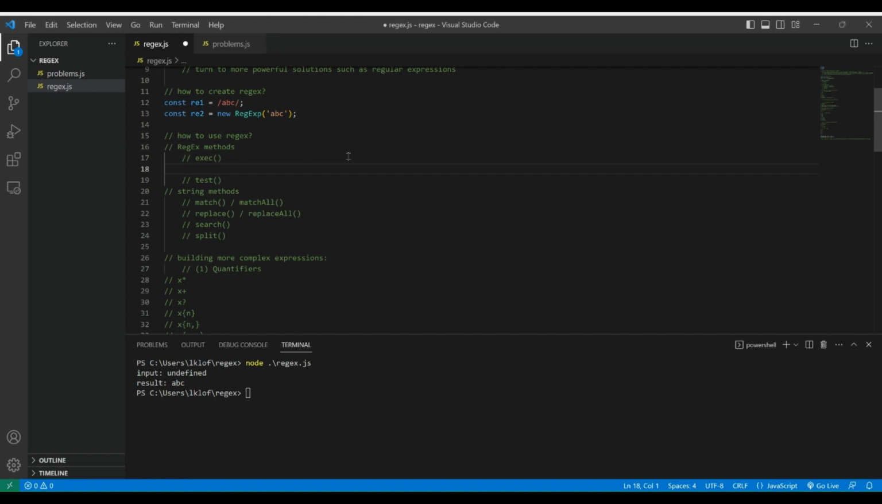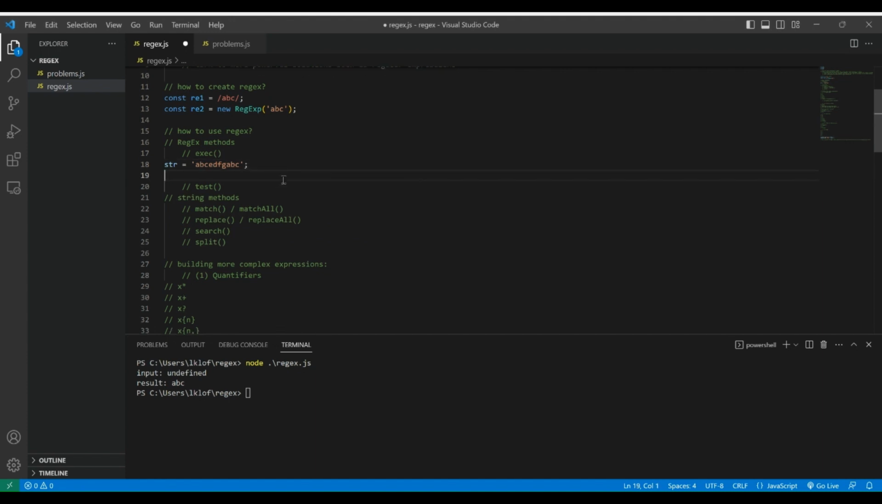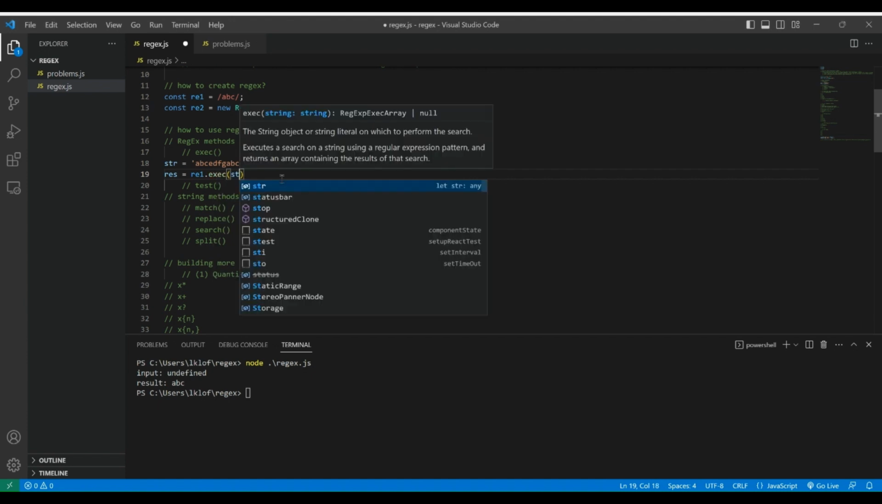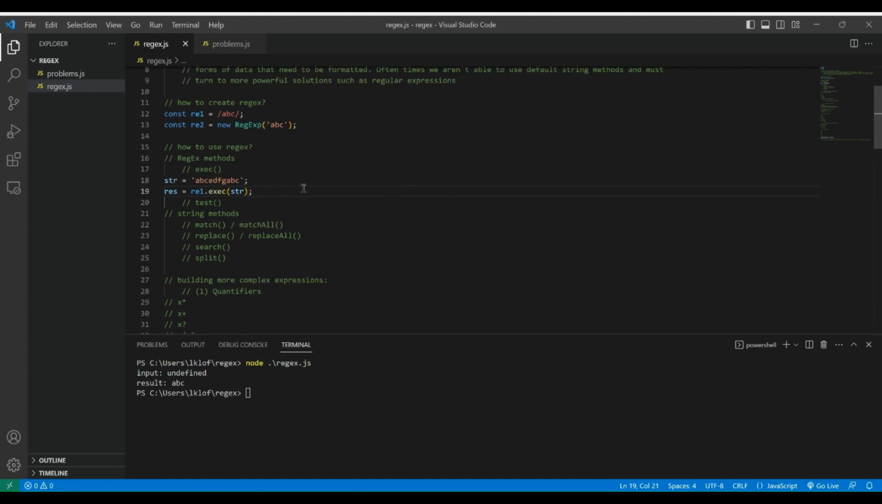Let's say we have a string that's just A, B, C, D, E, F, G, B, C, and then we're just going to call the exec function on this, and this is going to match the regular expression we have to the string. As you can see, the regular expression is just ABC, and so what this is going to do is it's going to simply look for ABC in this string, and we see it here at the beginning, and so it's going to return just the ABC part. You can see our input, and then we just have the ABC part, just the part that matches.